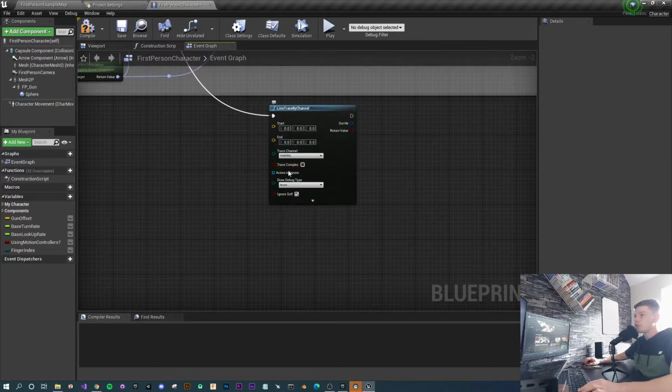You've also got a few other features here. Trace complex. Now, if you do run into any issues where your traces seem to be going through things that they shouldn't, I've never needed to use this, but you can give that a tick. If you are working on more complex systems where you've got a lot of traces going at once, then that might be something that comes into play, but I've personally never needed to use it just yet.